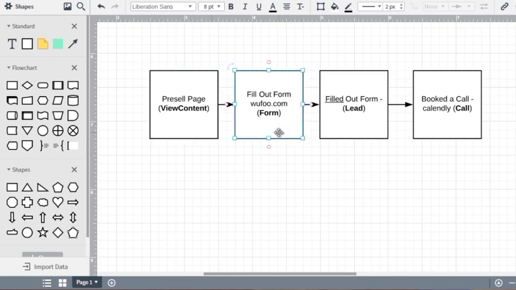You can create a custom audience next after this and say, okay, anybody who has filled out this form, but they have not booked a call, let's do another custom audience and do a retargeting campaign to remind them to book a call. So anyone who lands on here, you can create a different custom audience and maybe warm them up with really good content.